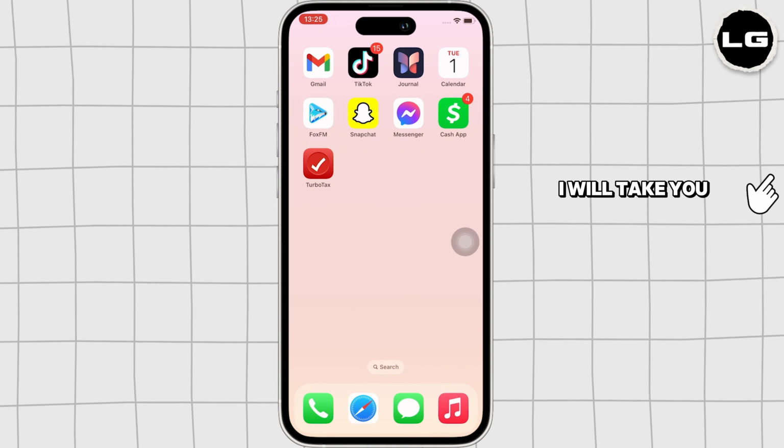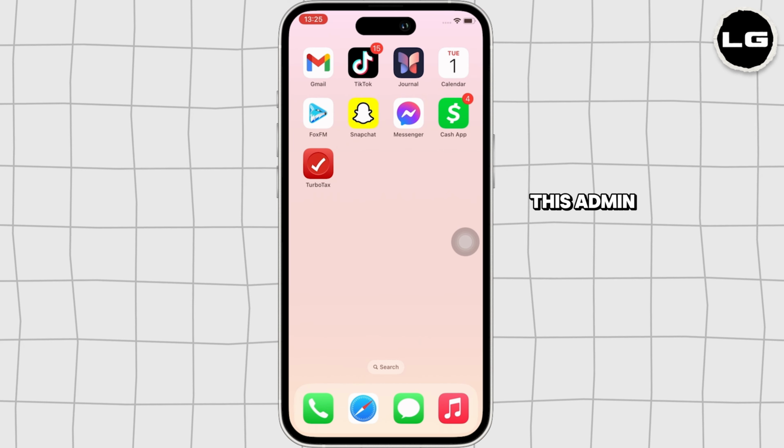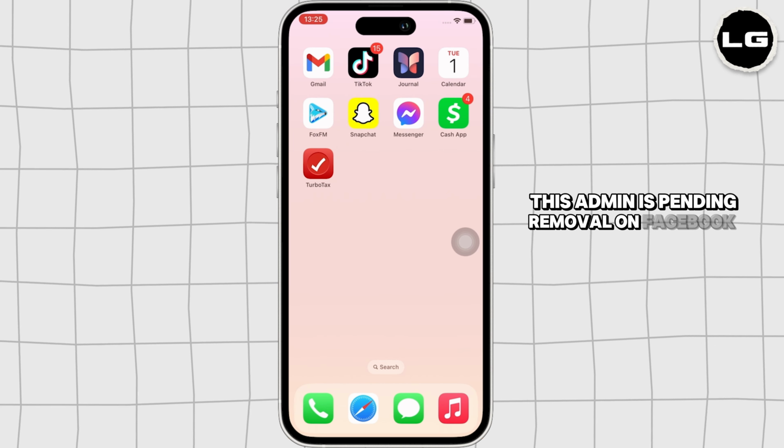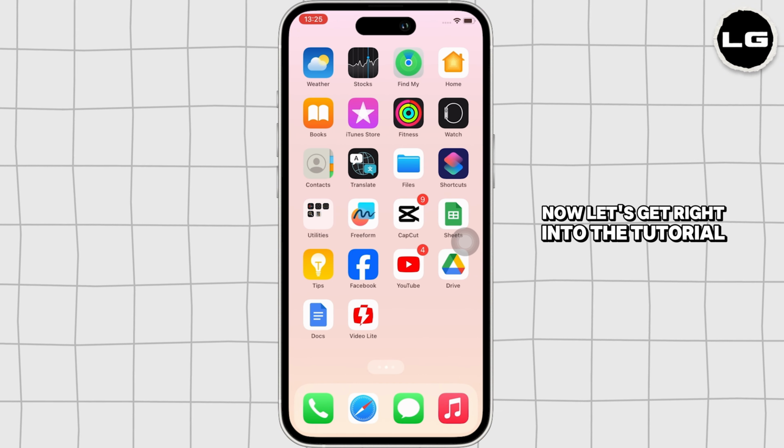I will take you through the step-by-step process on how to fix this admin is pending removal on Facebook page. Now, let's get right into the tutorial.